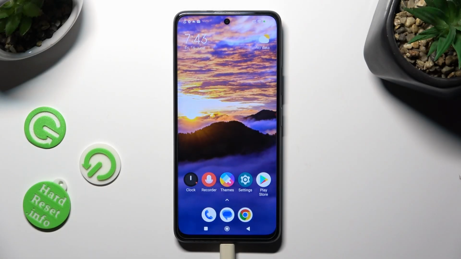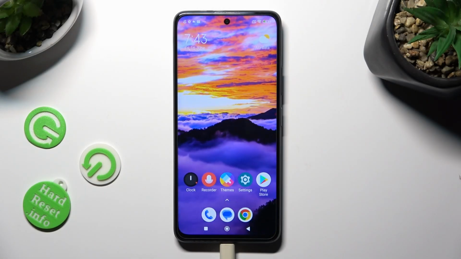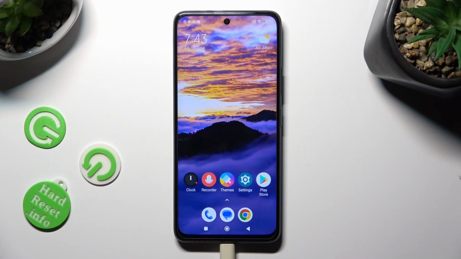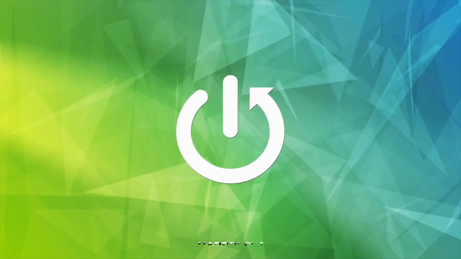Hi! In front of me is POCO X3 GT, and today I would like to show you where you can locate all typing options.